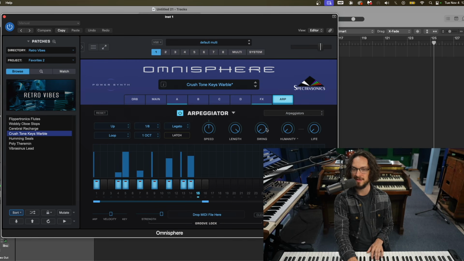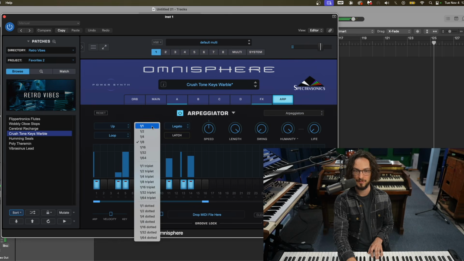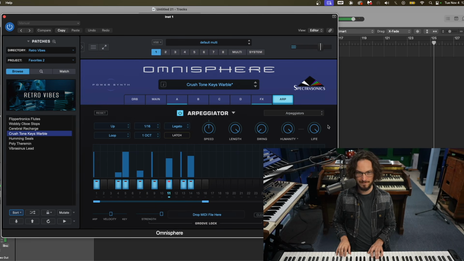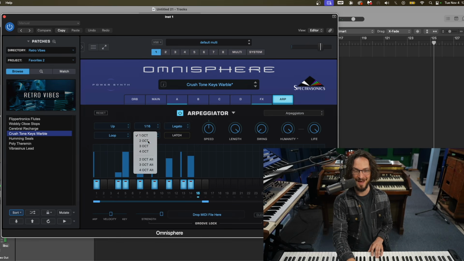Swing, I think we all know what that does. Humanity and life, I'm not exactly sure what the difference between these two is, but it definitely introduces some randomness into the timing, into the staccato and legato, and into the velocity. Sounds pretty cool. So I'll just turn that all the way up. Actually, I'm going to move this to 16th notes so you can hear it a little better. I'll turn the life dial all the way up too. I have to imagine that does something similar. Obviously that doesn't sound very musical right now, what I have going on.